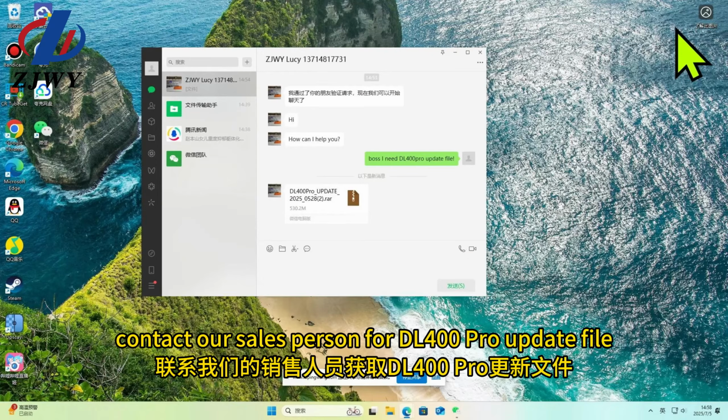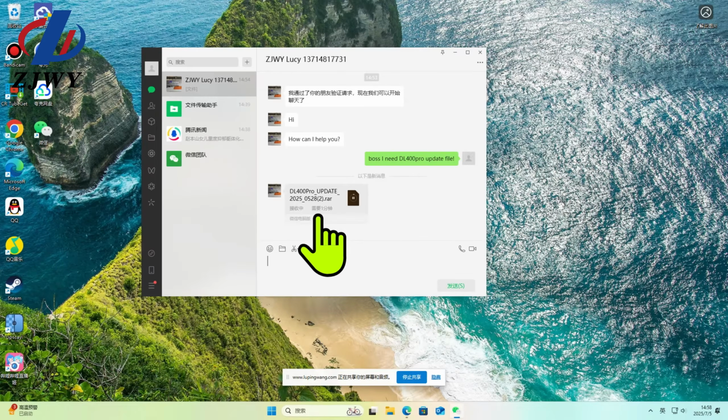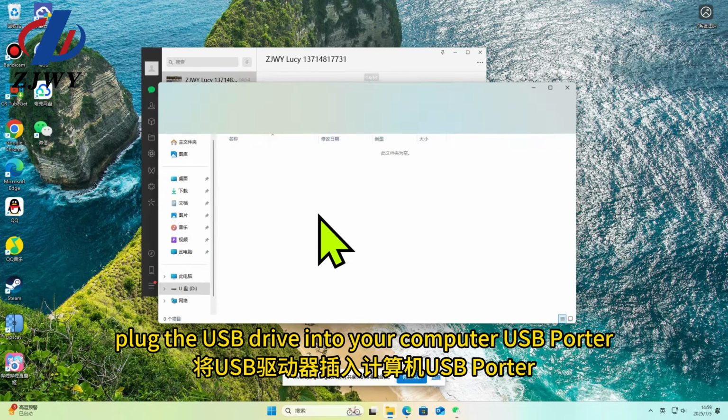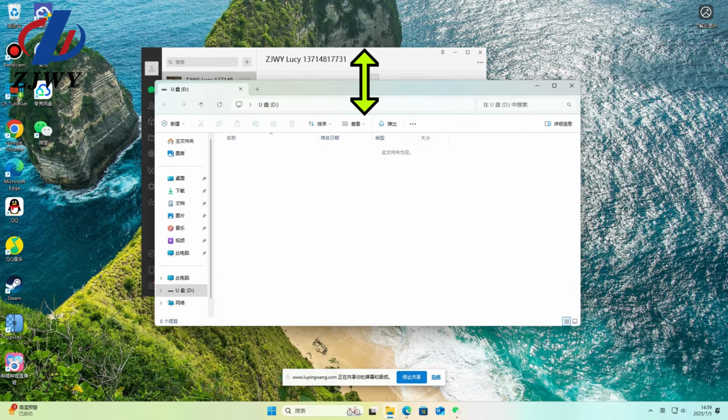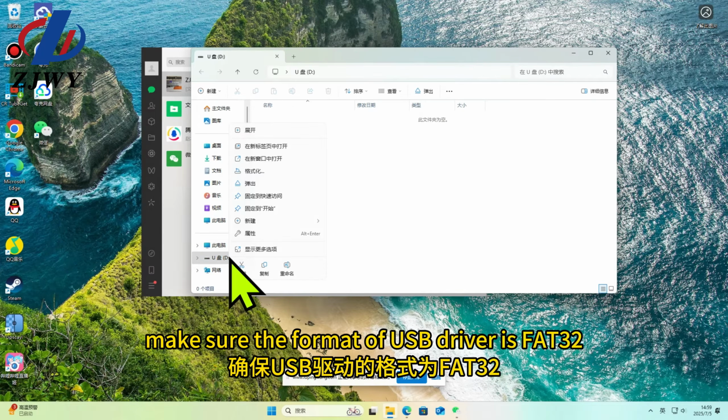Contact our salesperson for DL400Pro update file and click the file to start download. Plug the USB drive into your computer USB port. Make sure the format of USB drive is FAT32.